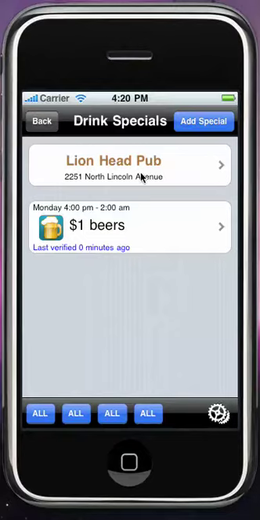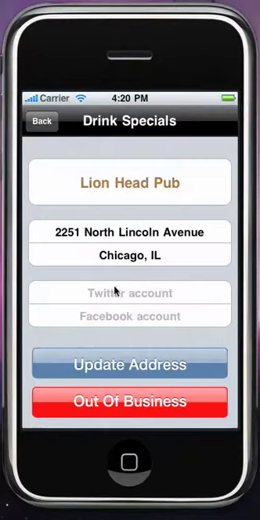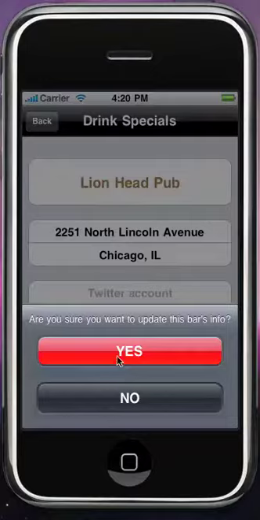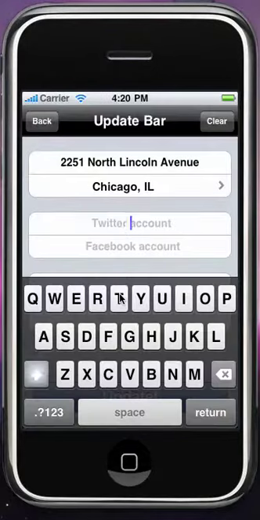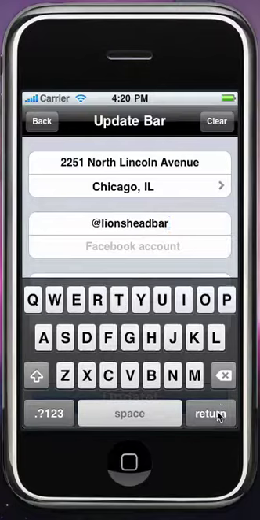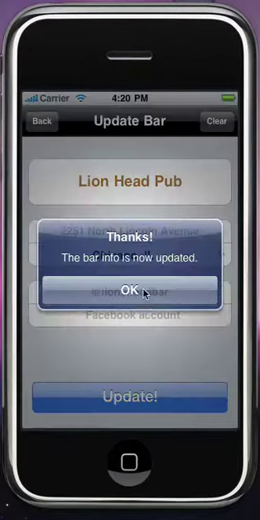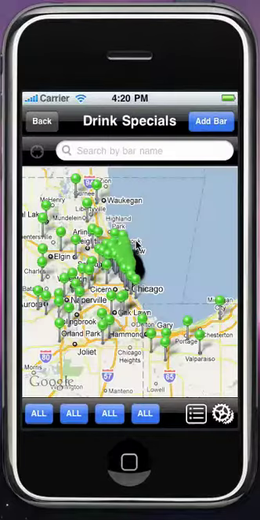One other cool thing is that if we look at the Lion's Head Pub, you can click in for more info. If there's a Twitter account or Facebook account, city administrators, who are our ambassadors, can go in and update this information. I know that these guys are at Lion's Head Pub on Twitter, so I go to update address, yes, I want to do this. For Twitter, I can just add at Lion's Head Bar. Okay, and update. Cool. Now when any other user looks for that bar, they'll be able to see that information. You'll also see why that's cool in one of our videos on sharing, because it'll then include that Twitter name in a tweet if you're saying that you're going there.